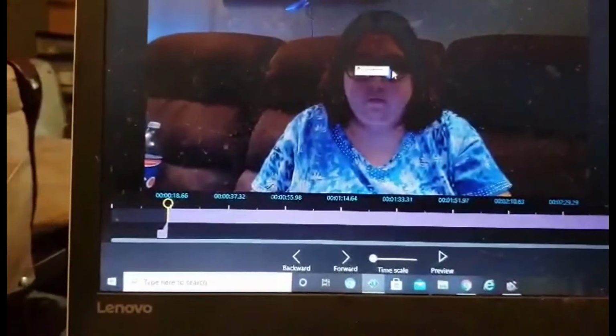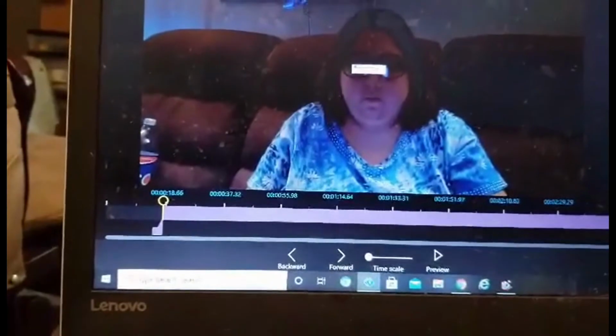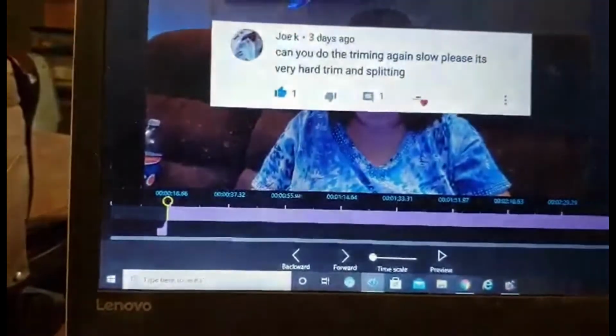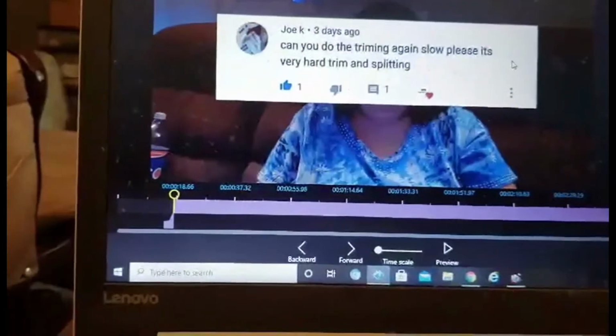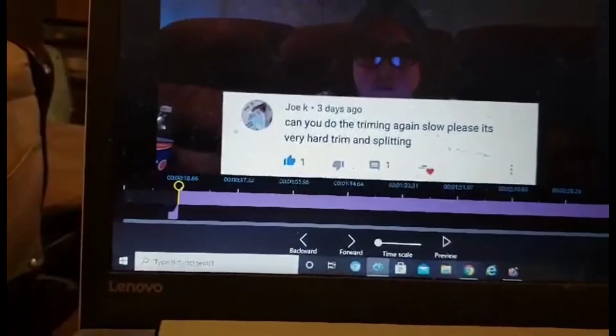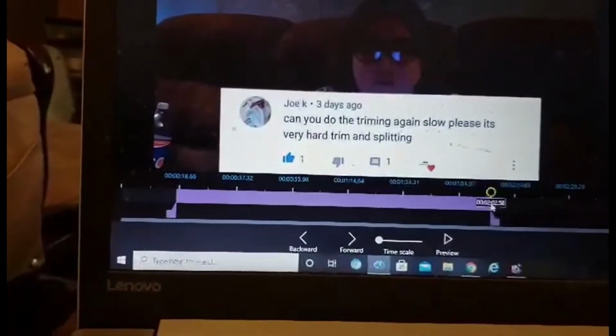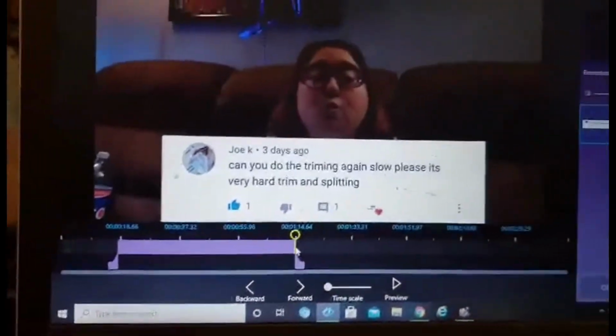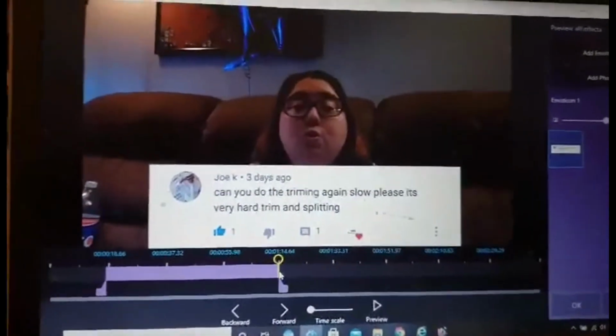And now you just make it the size you need. And then you adjust how long you need it. So that is the photo overlay.